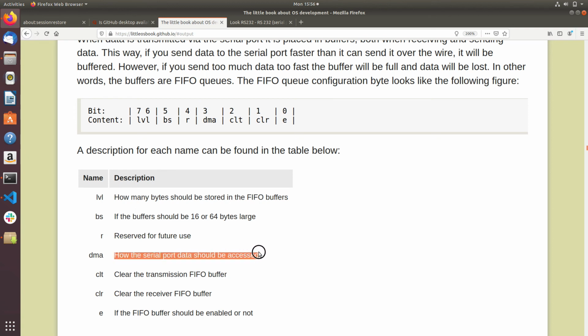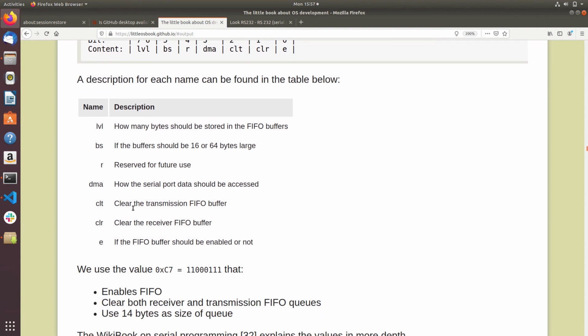How the serial port should be accessed. So DMA is for direct memory access. It's for sending large files more quickly. So usually we would probably disable that unless we had a really good reason to do it, because now we're starting to fight with possible error checking stuff. Next one, clear the transmission FIFO buffer. So this will be on or off.